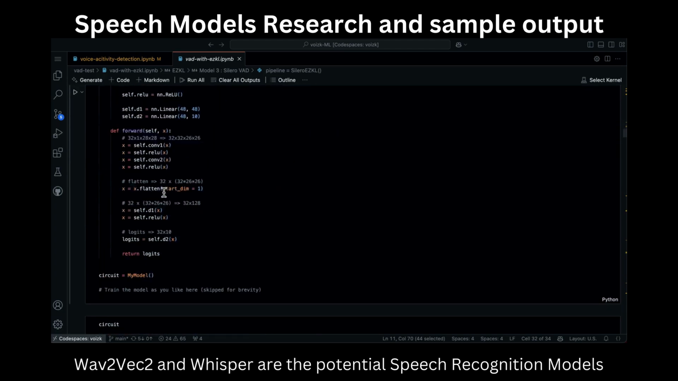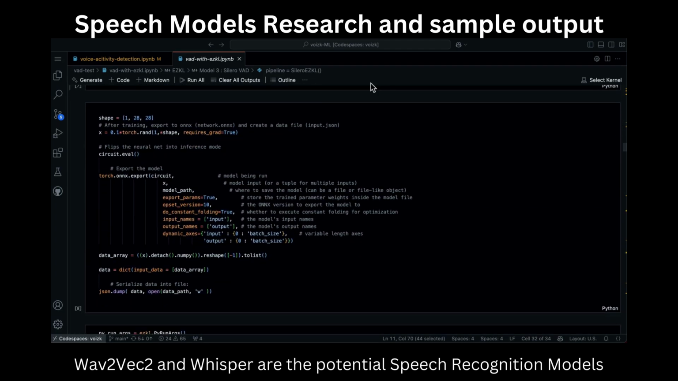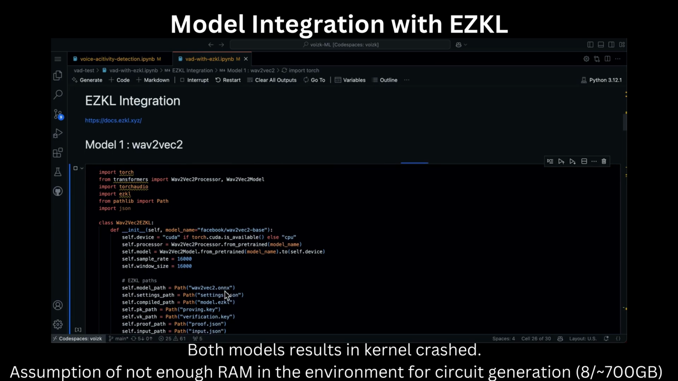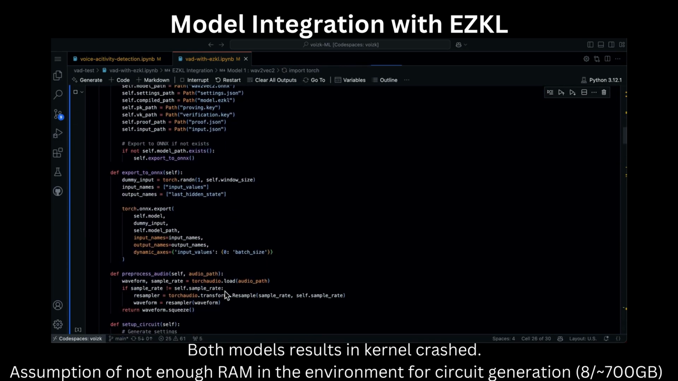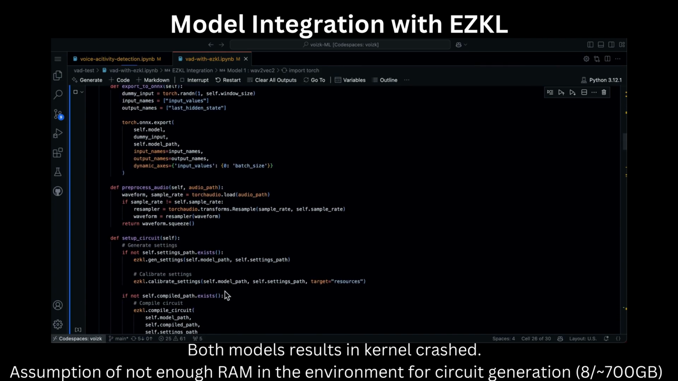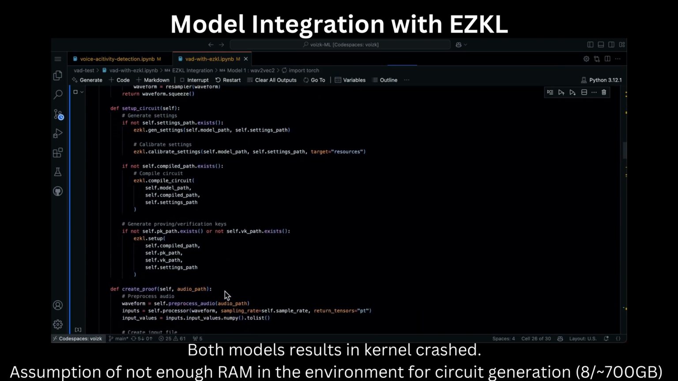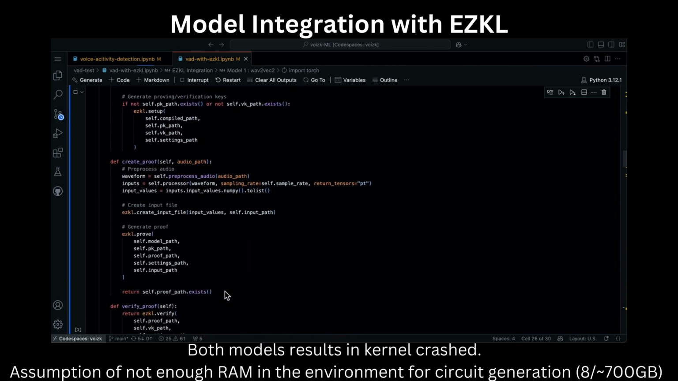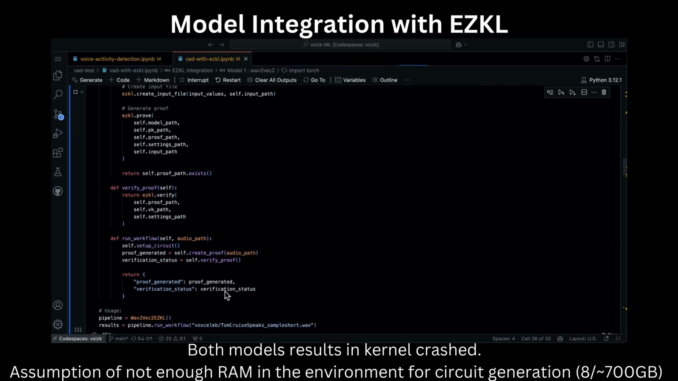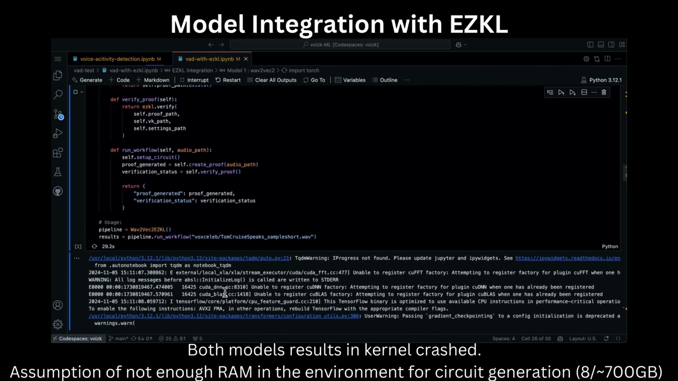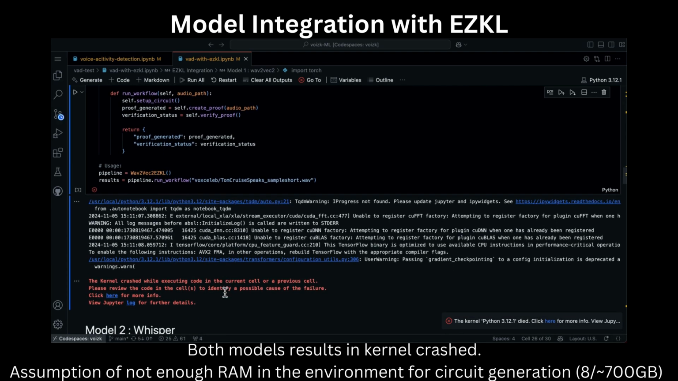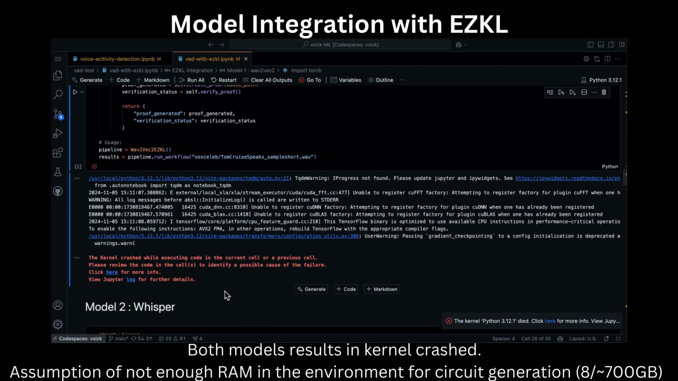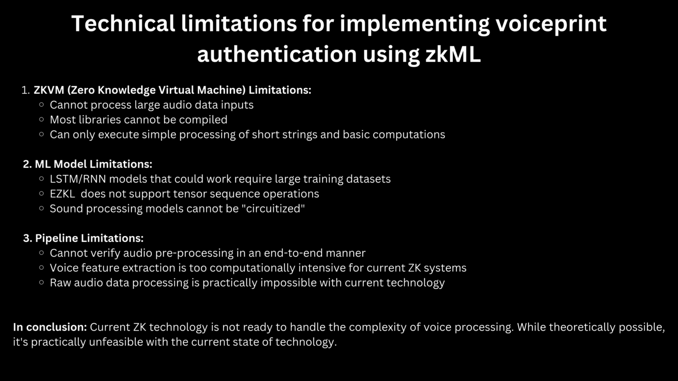And then again, we have the same error with the ezk-al, which is during setup, right? And this time, one of the insights that we got was the kernel crashed, and the assumption is that we don't have enough random access memory in the environment for circuit generation. It requires more or less 700 gigabytes of RAM to circuitize this, so it's not possible yet.